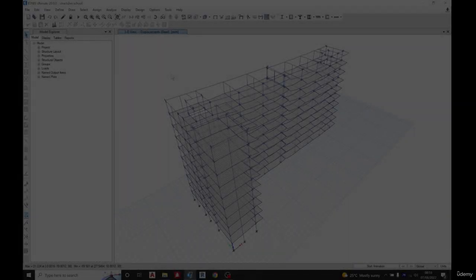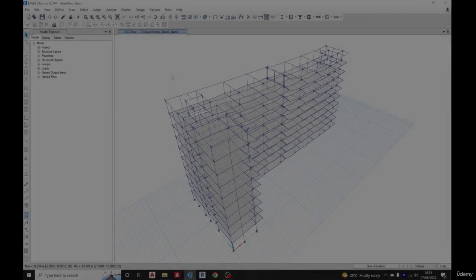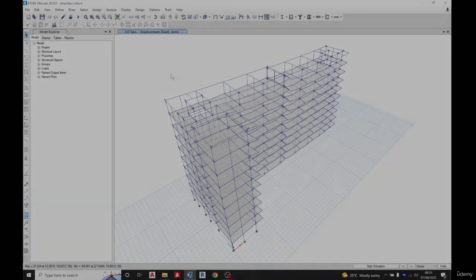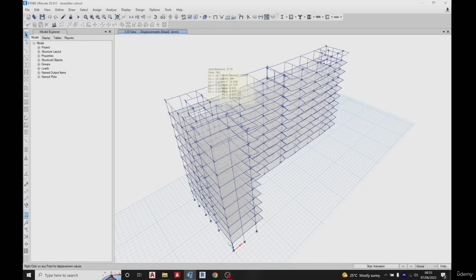So welcome back, guys. Welcome back to today's lesson on ETABS. In today's lesson, we shall be talking about the post analysis, and we shall be checking different things like animation and deflection. So once we are done with that, let's check our slab deflection.